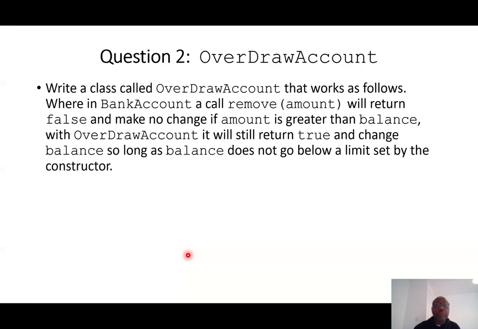Another exercise, question 2, overdraw account. Overdraw means you've gone beyond what you've deposited, so it will be in the red or minus. So write a class called overdraw account that works as follows. Where in bank account a call to remove amount will return false and make no change if amount is greater than balance. That is, you have withdrawn more than you have. For example, if you have a maximum of 1,000 RMB in your account and you are going to withdraw 2,000, it will give you false because you don't have that amount.